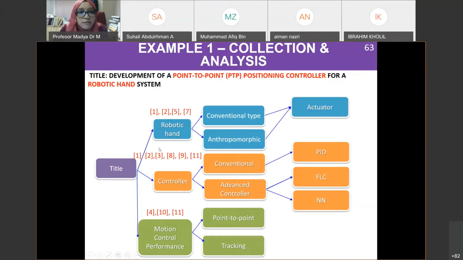So from the title itself, you find lots of keywords. You can search for the keyword actuator, and you can also search for the keyword PID for the conventional controller, and FLC and neural network for the advanced controller. So these are the keywords, so many things. Don't worry, you will find a lot of papers. Just that in terms of summarizing it, it will take time. So take it like what Dr. Dana mentioned: take 2 to 3 weeks to actually do your literature review.